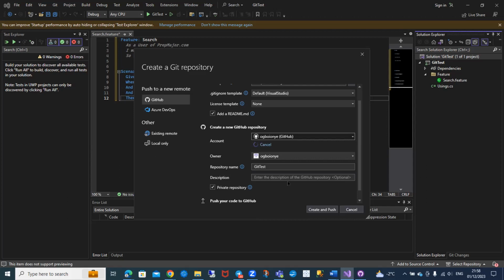The next thing is the description, which is optional. The bottom one is private. If you're doing it for yourself, you leave it as private. But if you create this now, nobody will see your work unless somebody requests your credentials, which is not necessary. Because you're sending it to someone, you make it public, so that when they click on the link you send to them, they'll be able to have access to your work. So click that. You can see what they call create and push.